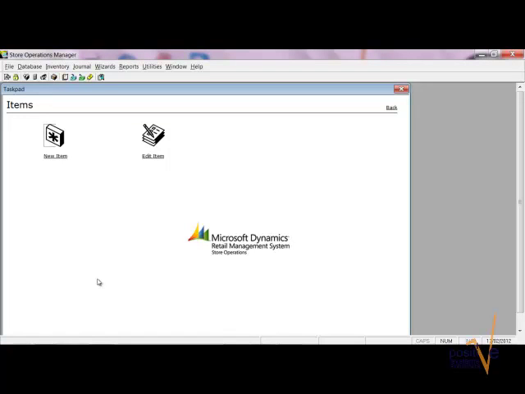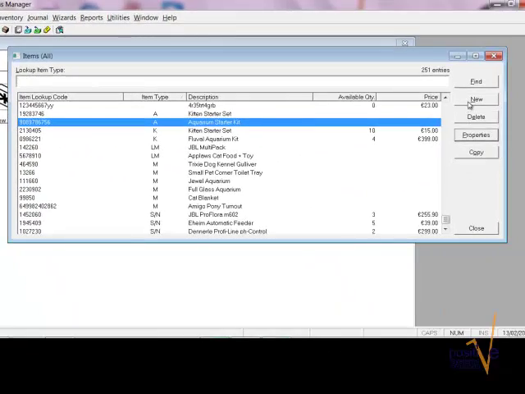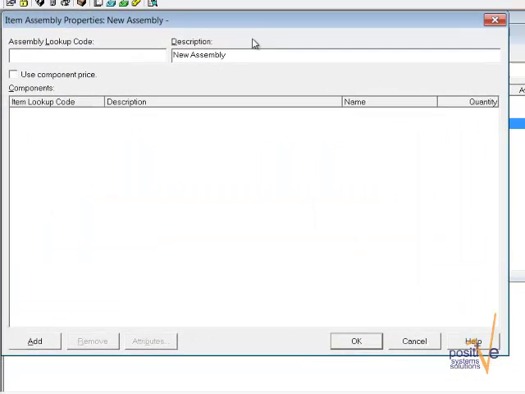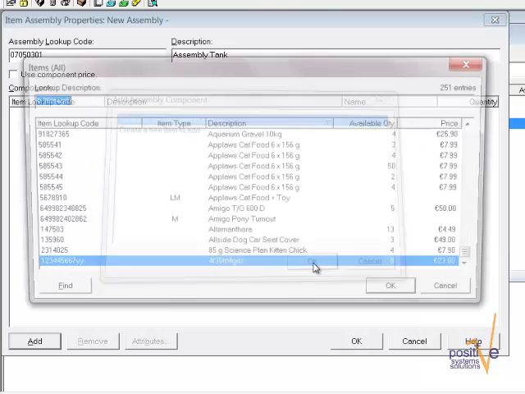I'm going to put a basic fish tank set together containing the aquarium, a heater and a filter. Therefore I'm going to Database, Items, New Items, and Assembly Item. Give a lookup code and a description, a name. And then you're going to add the individual components. I have here the option to either create new ones or, as I would prefer now, to use existing components.